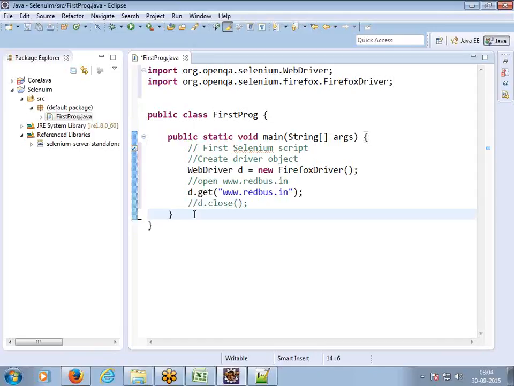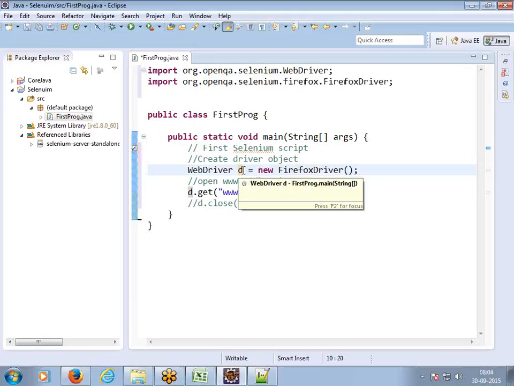So this is our first simple program. What we are doing here is simply creating a WebDriver object, a driver object, and using that driver object. All our steps in the Selenium script will be written by using the driver object. Here this driver is nothing but the Firefox browser. If you want to execute any step in the Firefox browser, we have to code that step with respect to the driver object.